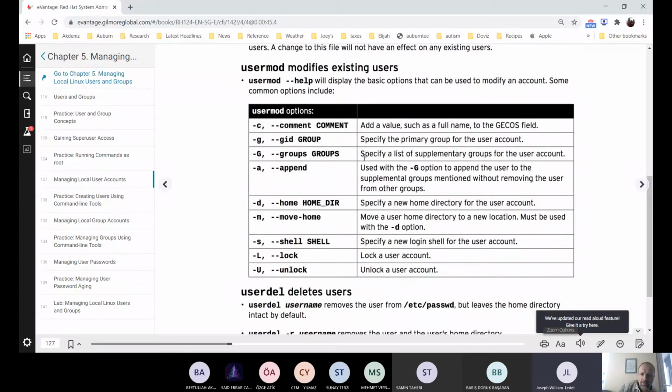Okay. Now, usermod is what we can use in order to lock users, unlock users. We can set the primary group or add them to supplementary groups. Okay. We can also use usermod to change their password, but we can also use the passwd command with the username in order to change their password as well. Okay.